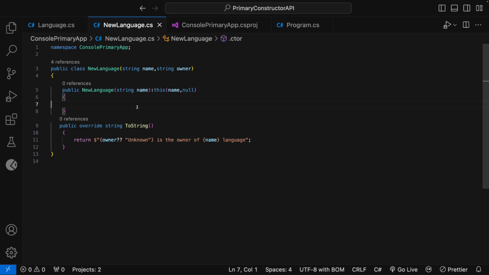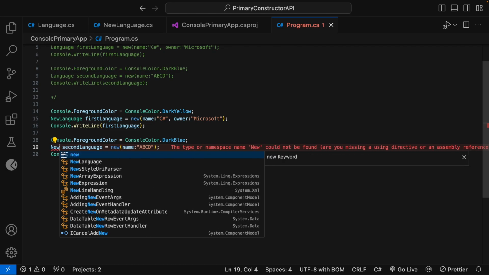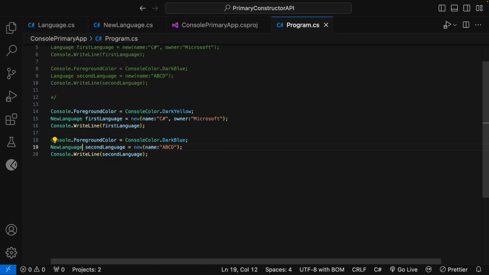So if we try to perform constructor overloading in a class with a primary constructor, then it is mandatory to invoke the primary constructor by using the this keyword. Now let me open the Program.cs file and paste the code here. And instead of Language, I will make it as NewLanguage. And here I'm passing the name as ABCD.